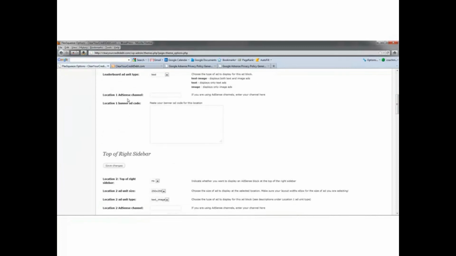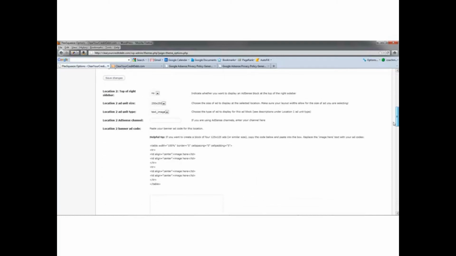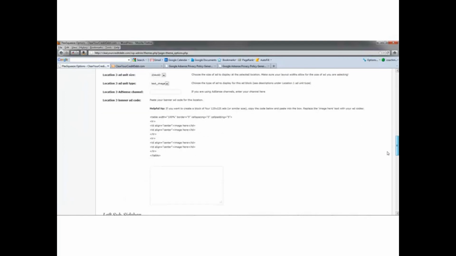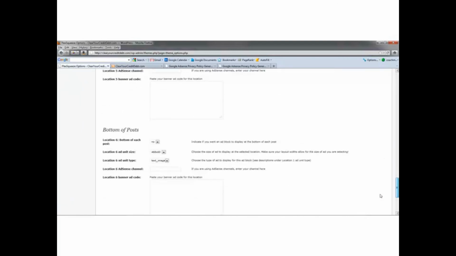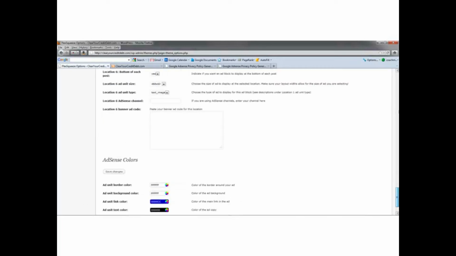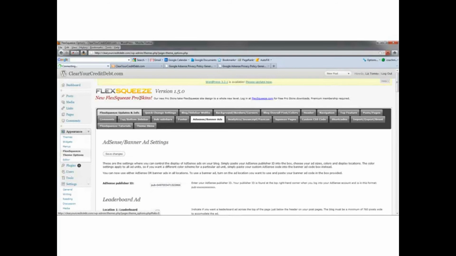And if you have AdSense channels, you can do that. Paste your banner ad code for this location. If you want to put banner ad code, you can. Location, top of right sidebar. Yes, and I picked the 250 by 250. I do text and image for this. The leaderboard, I do just text, okay? Then come all the way down to bottom of post. And yes, I do want something there. So we're going to click Save Changes now.